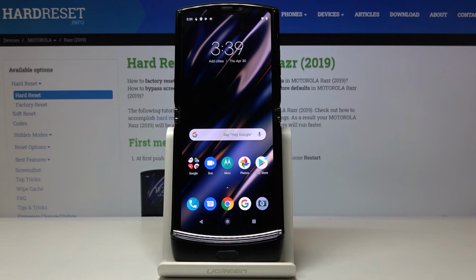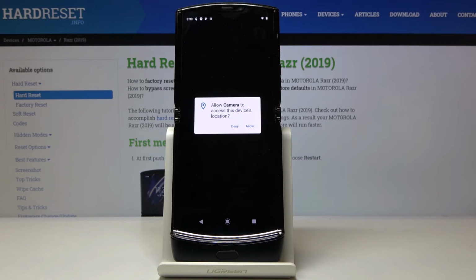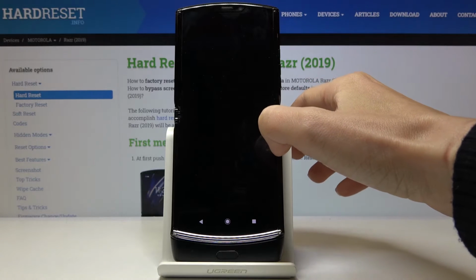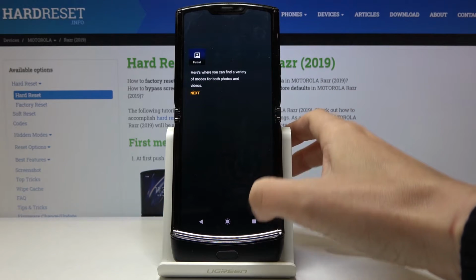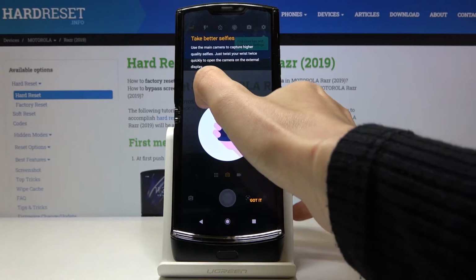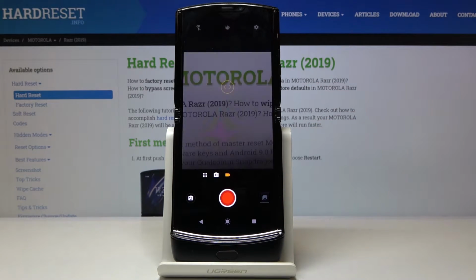Here I've got Motorola Razr from 2019, and let me show you how to change video quality on the following device. So at first you have to open your camera app, then let's go with all these settings and move to the video mode.